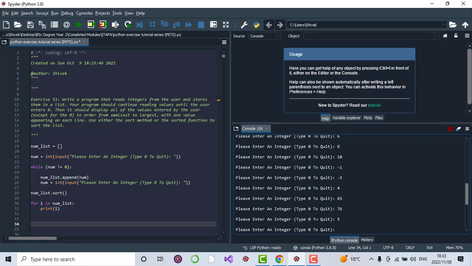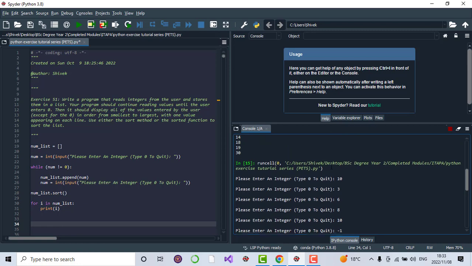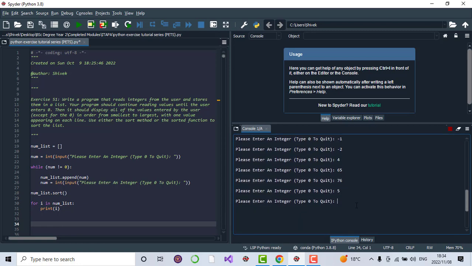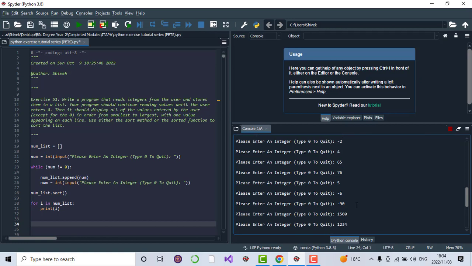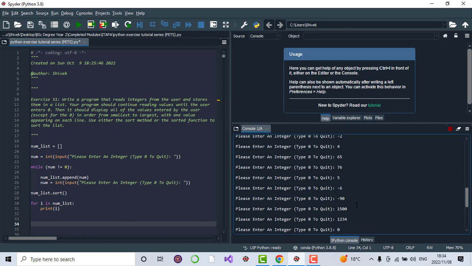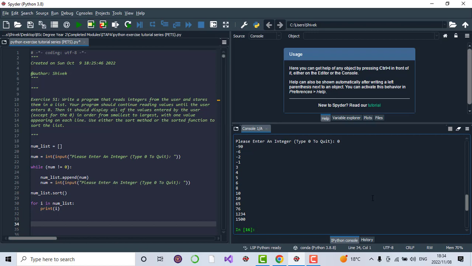So we have maybe 10 inputs or so. Let's keep going for a few more. -6, -90. Let's do 1500, 1, 2, 3, 4. Yeah, this should be good. I'll enter 0, hit enter, and there we have it. It is sorted. The program is one that I find interesting personally.